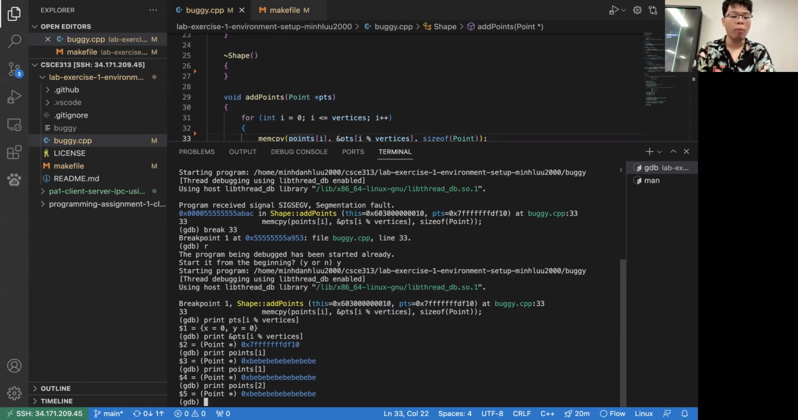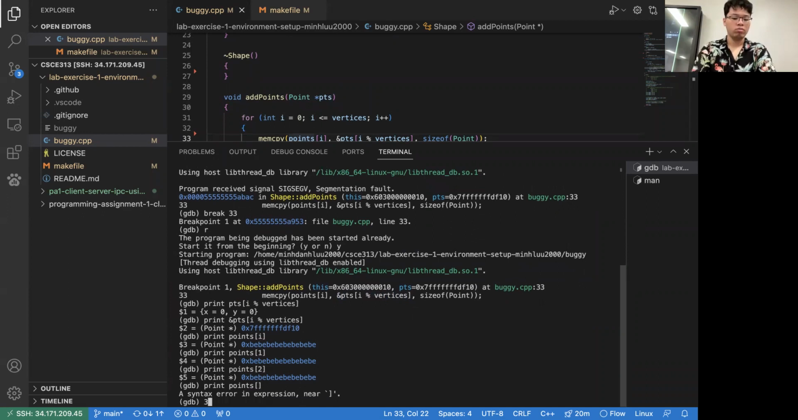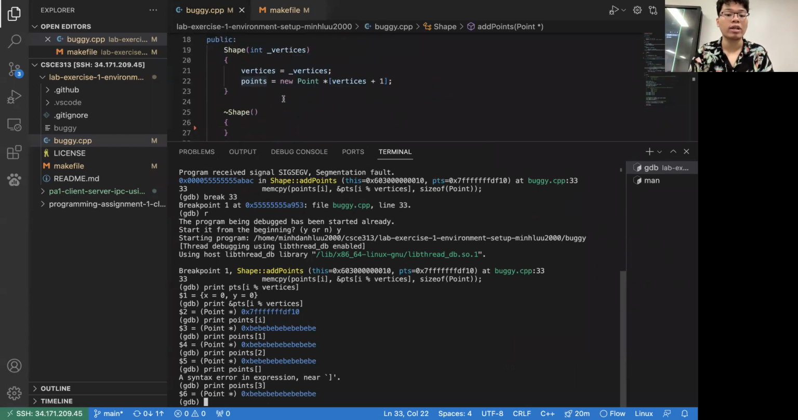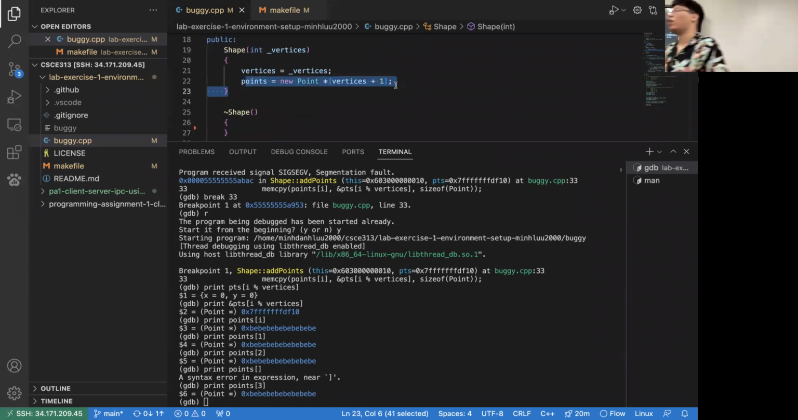Points 2, that's a null pointer. Points 3, that's a null pointer. So why is the array all null? Yes. It was initialized to be an array of pointers, but the pointers weren't pointing to anything. There you go. You initialized the array of points right here.